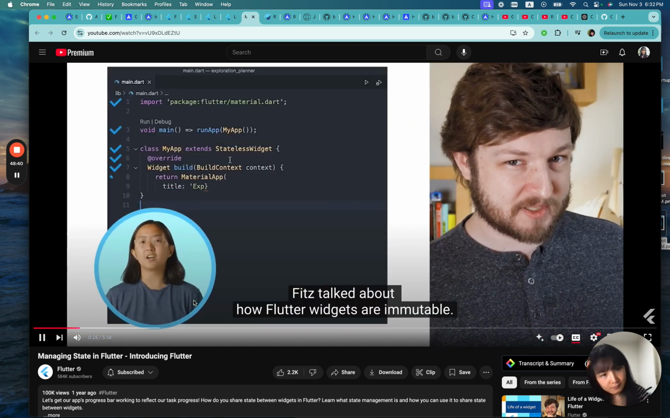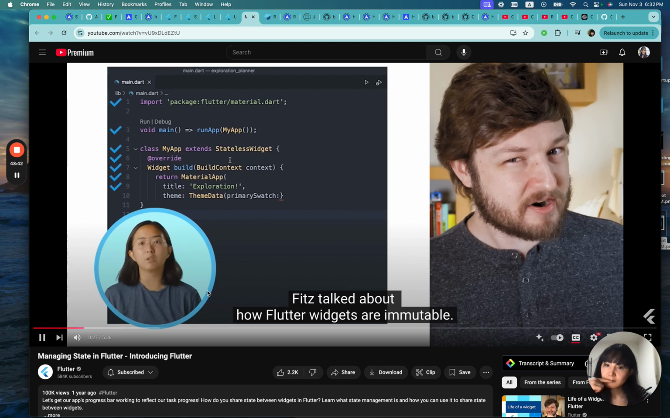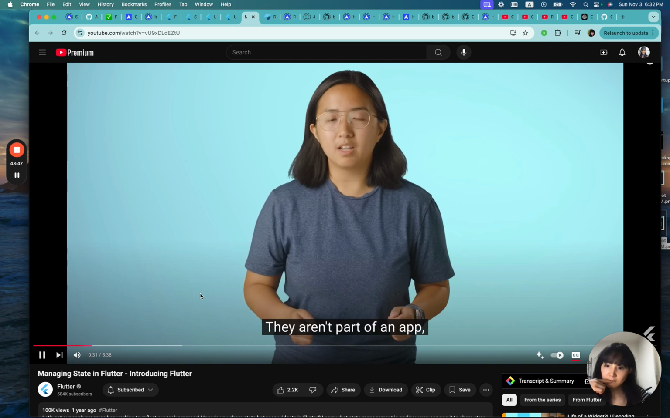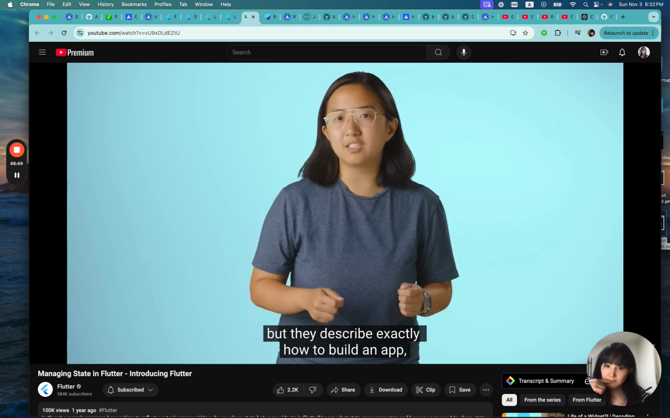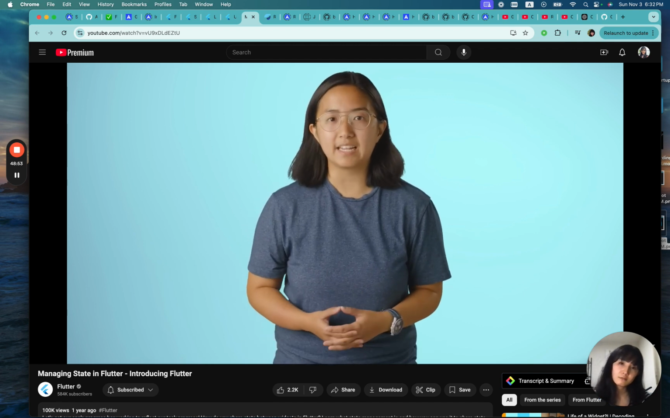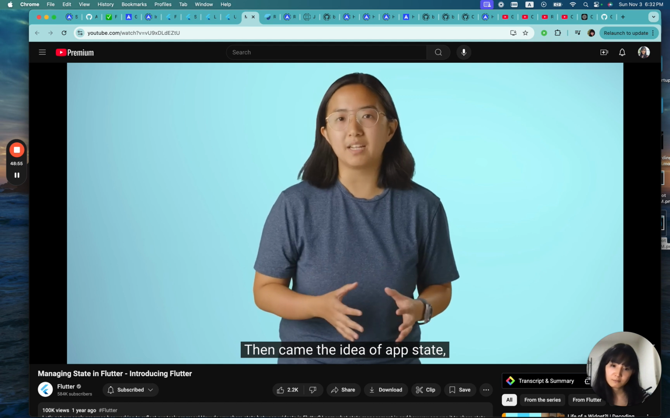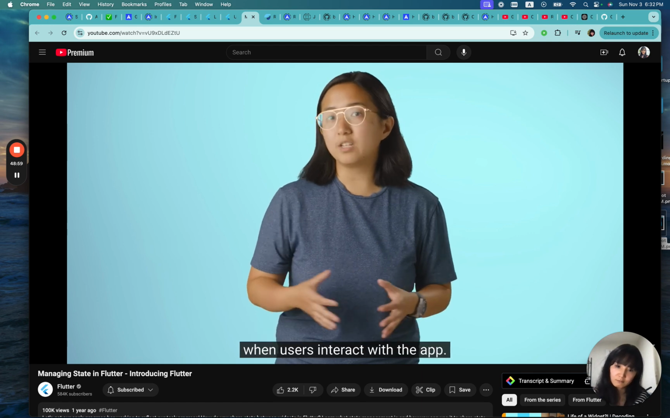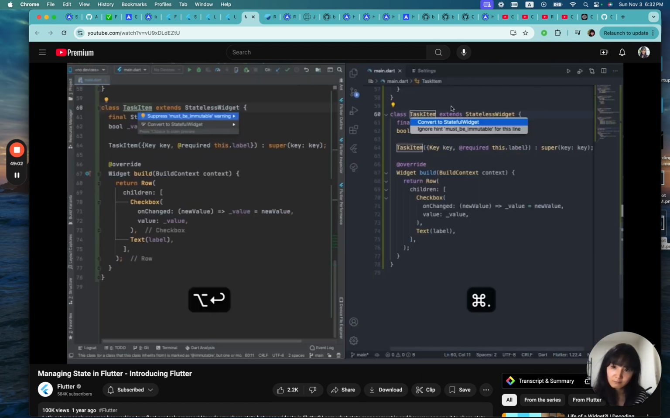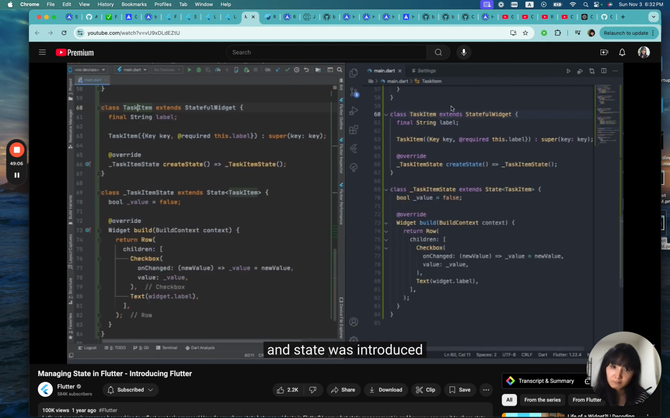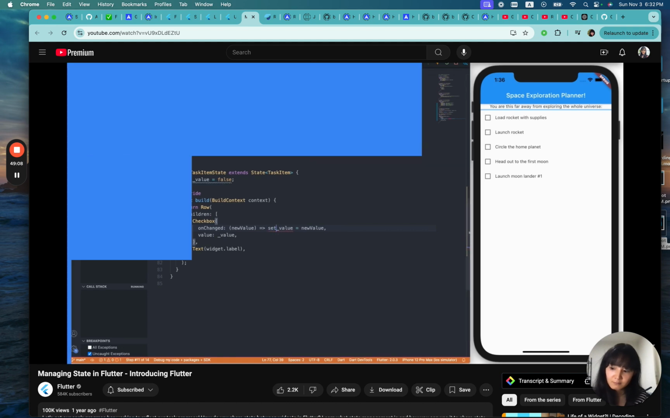In the last episode, Fitz talked about how Flutter widgets are immutable. They don't change as we're using them in our app. They aren't part of an app, but they describe exactly how to build an app, like a recipe for building a cake. Then came the idea of app state, any data that would determine how our app's UI appears when users interact with the app.